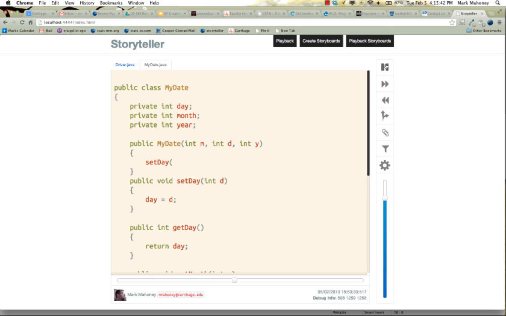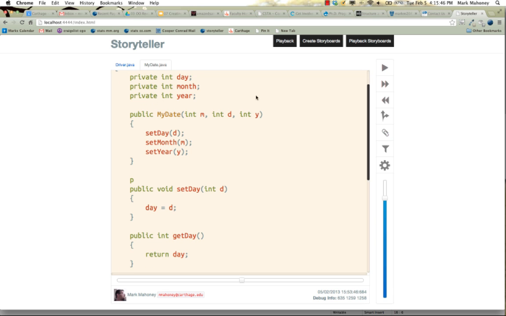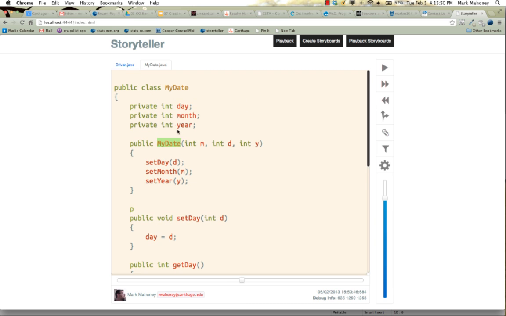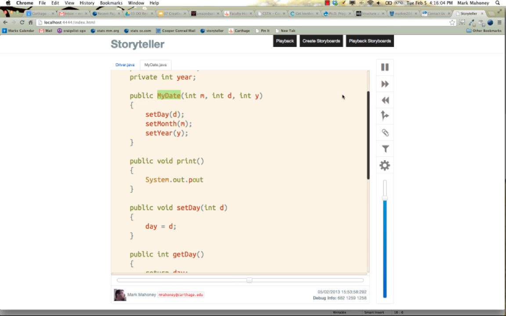Here's the constructor. Constructors are very similar to constructors in C++ in that there's no return type. The name of the constructor is the exact same name as the class. You can take parameters, and you could call methods from within the constructor. Here's a print method that will just print the month, day, and year.